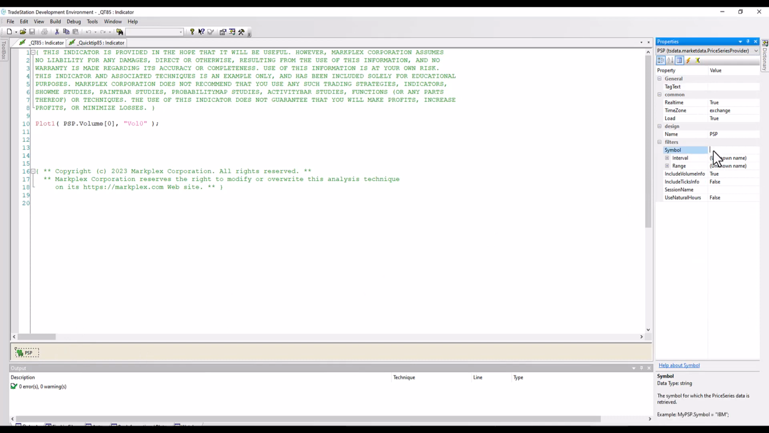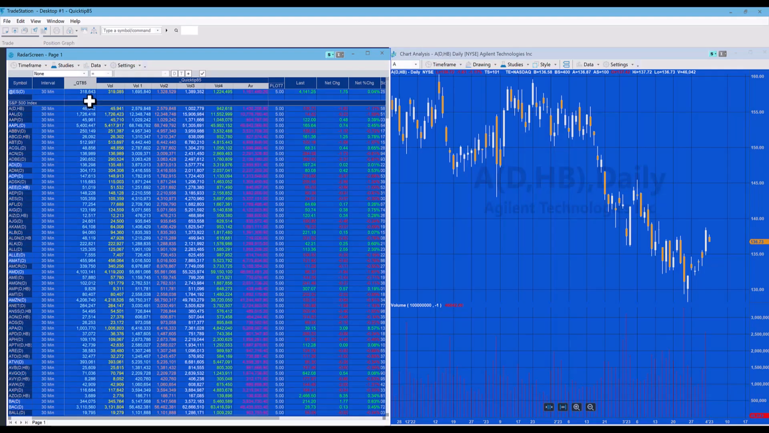So what we need to do is go back to the properties of this PSP in the tray, and where it says symbol, we need to put in a symbol. And what that means is that whatever chart or whatever radar screen this is applied to, it's going to use the symbol of the particular line. So if it's on A, it'll use A. If it's on IBM, it'll use IBM, etc. So I'm just going to put that in, going to refresh it and go back to the chart. And you can see now that it's putting in the value of the volume.